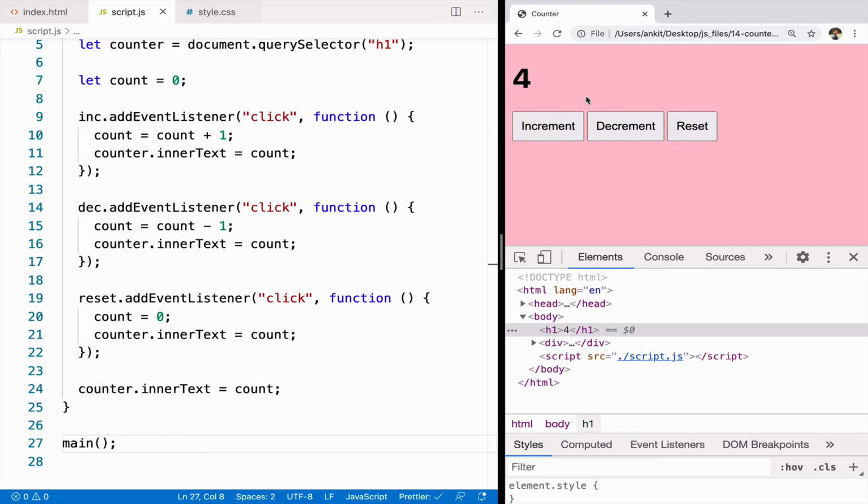You should go ahead and try refactoring your own counter application that you built earlier.